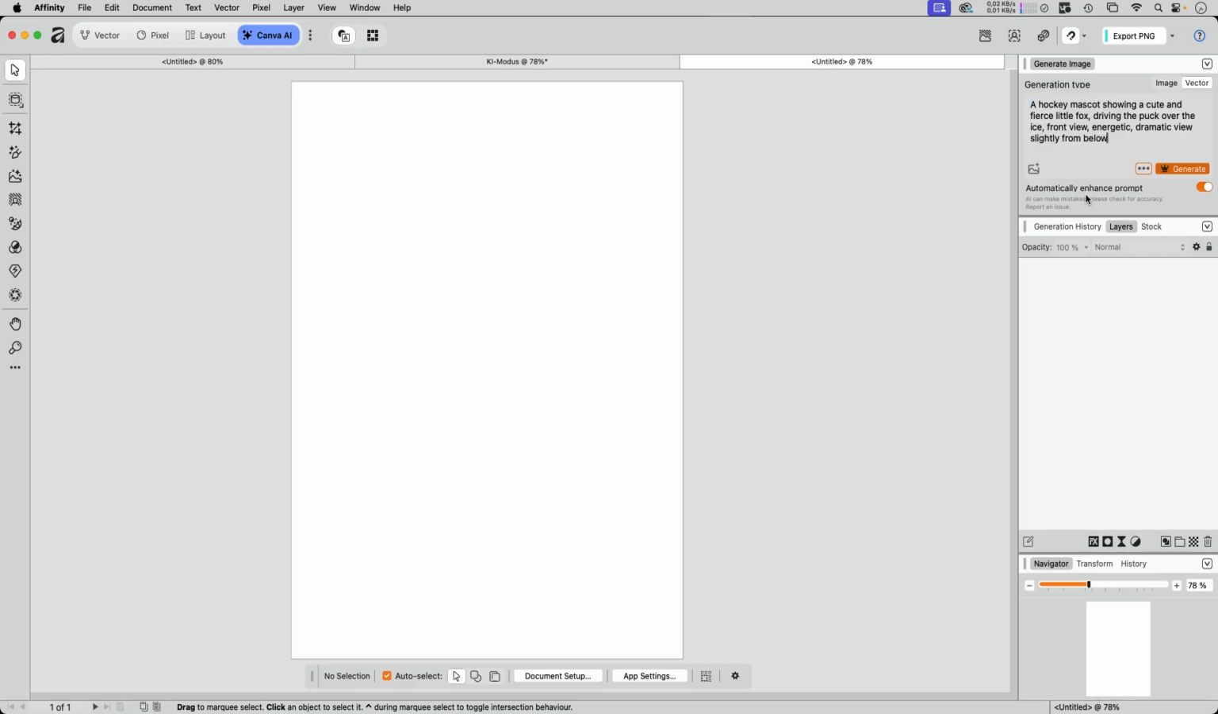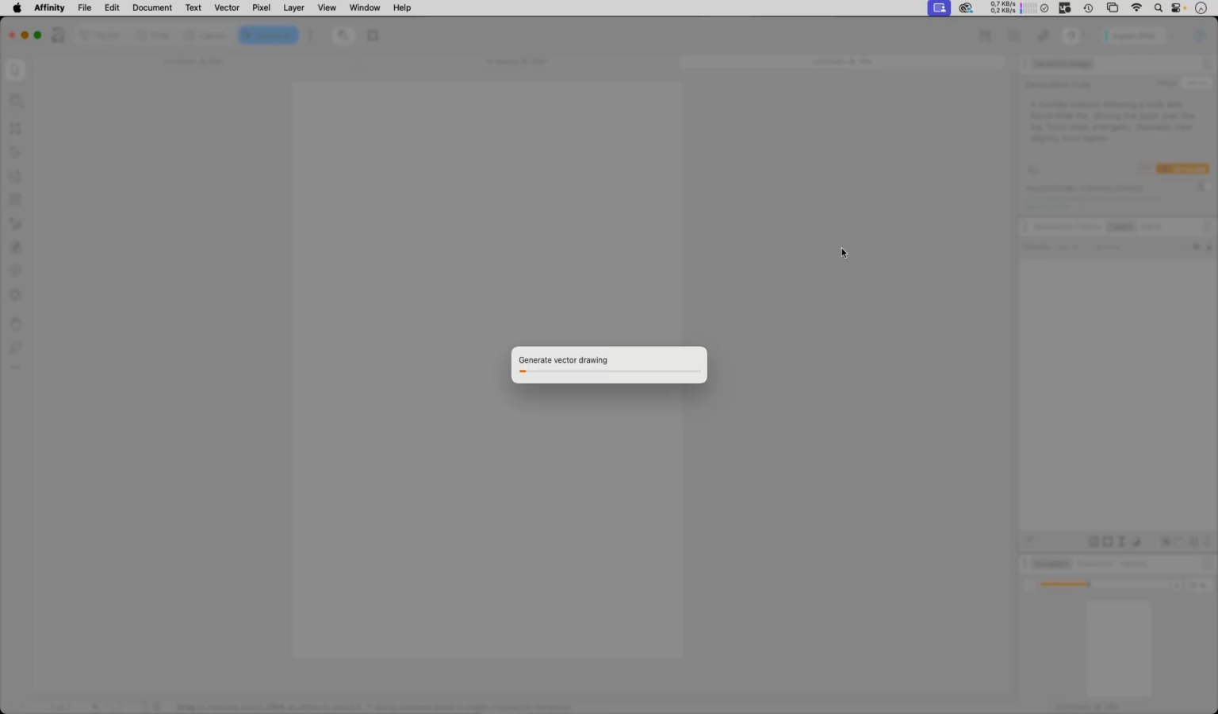And as you can see, it says automatically enhance prompt. So if you just have a few words or your description is not too elaborate, then it can enhance that and give you a more elaborate description of your prompt that you can then enter and have it generate that.